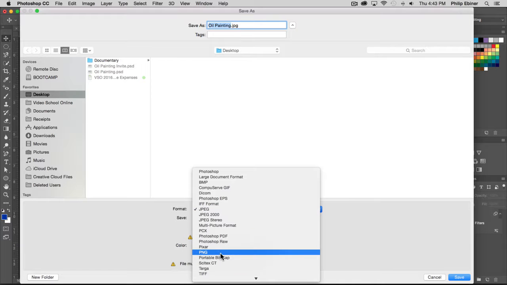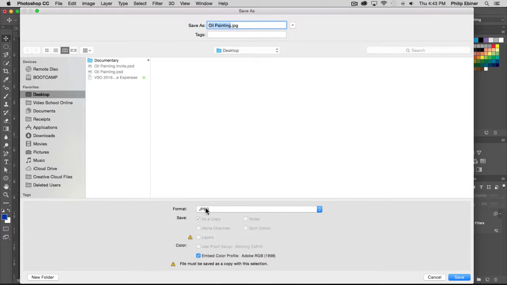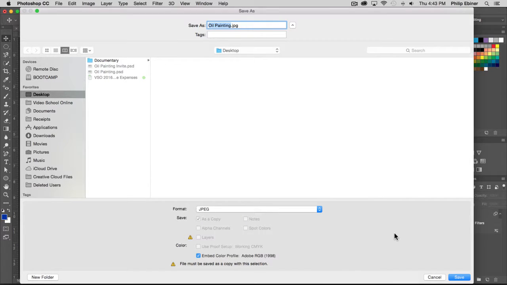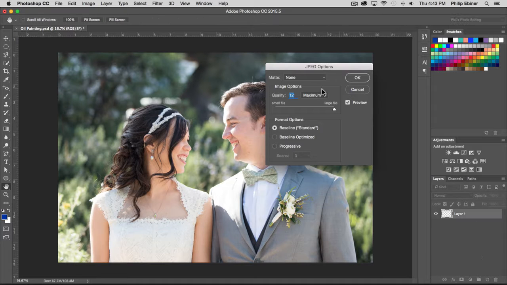high quality, or PNG, which is a full quality image but still a smaller file size, or these other options depending on what you're using. Typically, you're only going to need a JPEG or maybe a PNG. So if I click Save when I have that selected, this next box pops up that has the quality for this image. So I can choose a low or high quality.